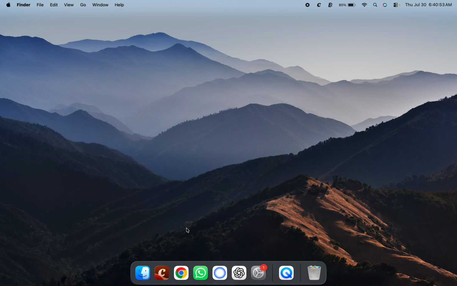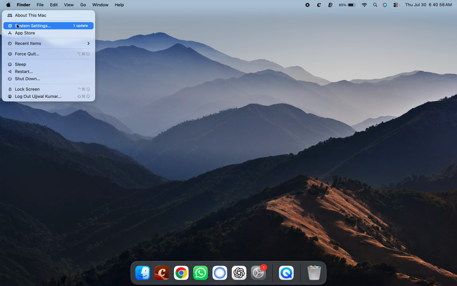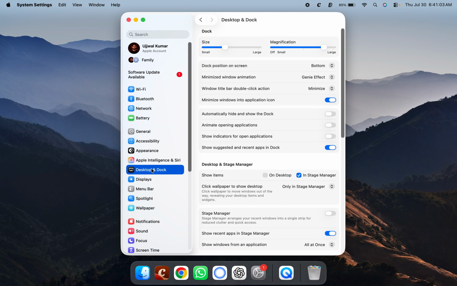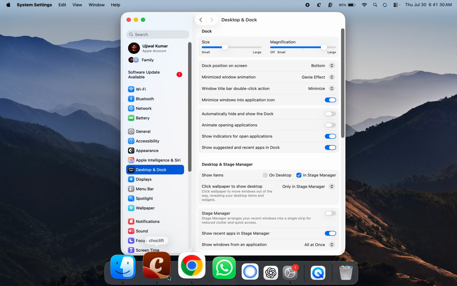So let's go through the possible fixes. First, click on the Apple menu and choose System Settings. Now in the left side pane, go to Desktop and Dock. And here, if you have disabled the toggle right to show indicators for open applications, then you have to enable that toggle. And if the toggle is already enabled, disable it once and enable it again. And check if the dots start appearing or not.